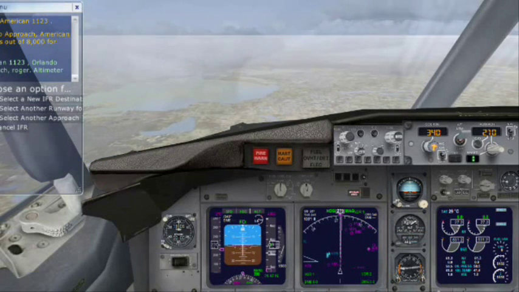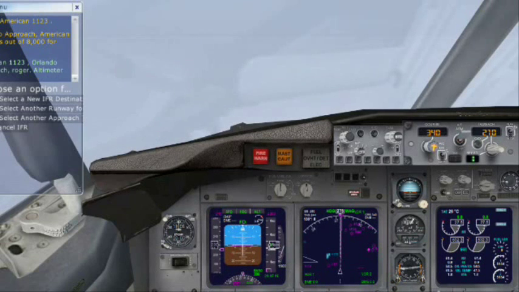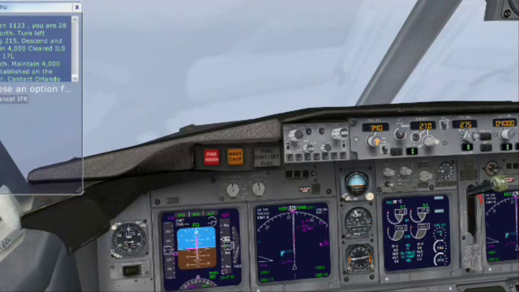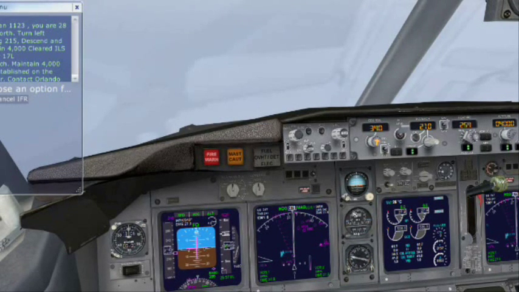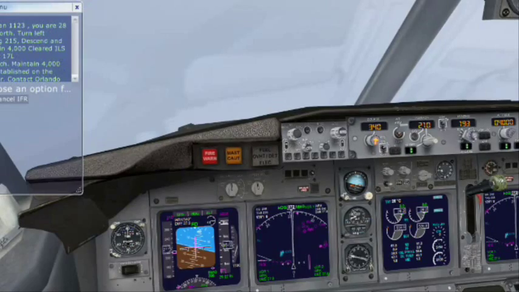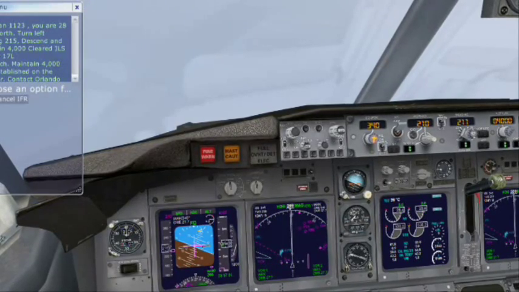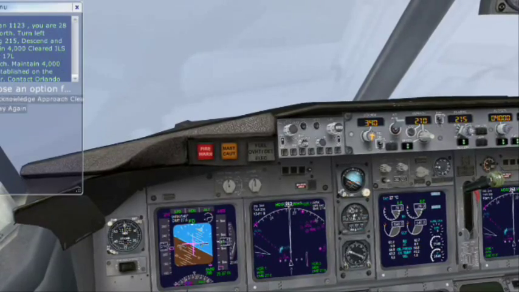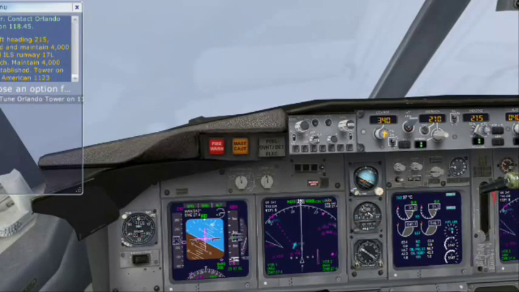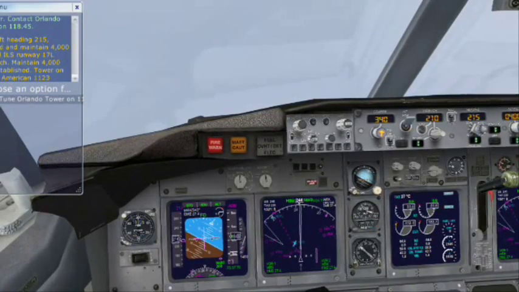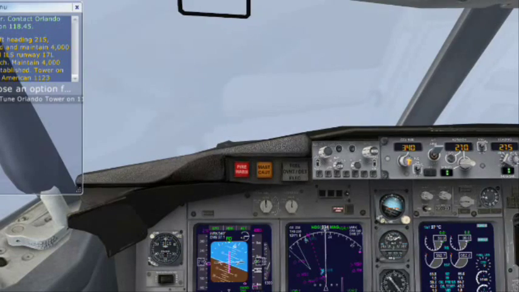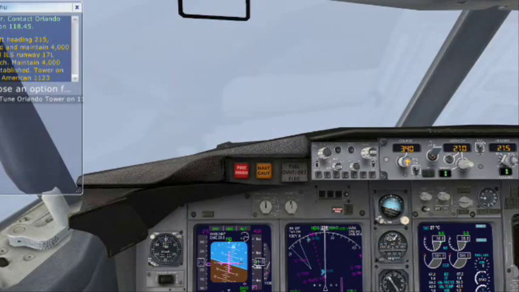Okay, basically we're on our base leg right now, and ATC will be clearing us shortly for our final approach. Basically what ATC will do is assign you a diagonal intercept course for the localizer, about 30 to 35 degrees, in this case heading 215. At this point, I will activate the localizer on the autopilot. As you can see, it's currently in range.